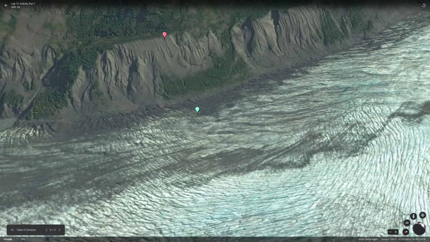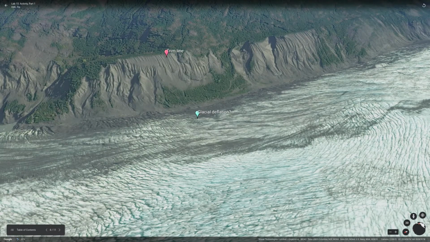And here we are in Alaska. And one of the things that's happening as a result of climate change is not just that glaciers are melting back, but they're also thinner. It's called deflation. They actually get thinner and thinner and thinner. And so for this lab, this question, what I wanted you to do is measure from the bottom of this trim line marker to the bottom of the glacial deflation.